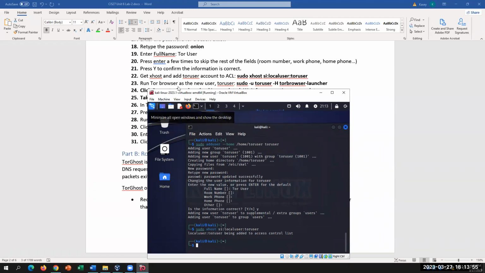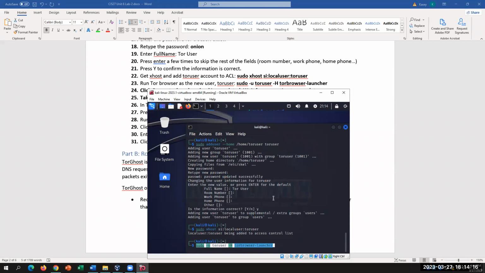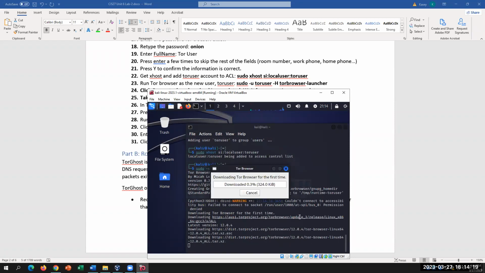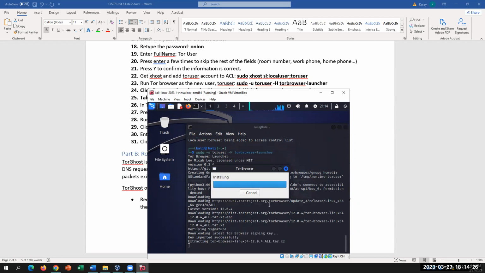Then what we're going to do is we want to run it now as the user that we created. Okay, so we are going to use this user for the Tor Browser Launcher. So what we're going to do is we're going to run this. So once we have modified the access control list for that particular user to access it, right, we can execute the application with that user account.